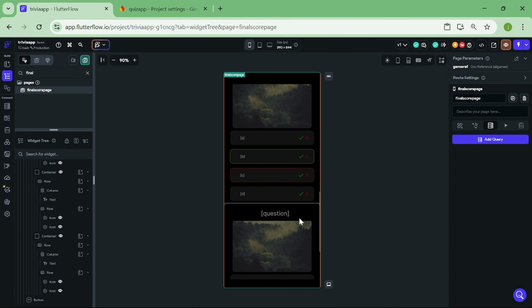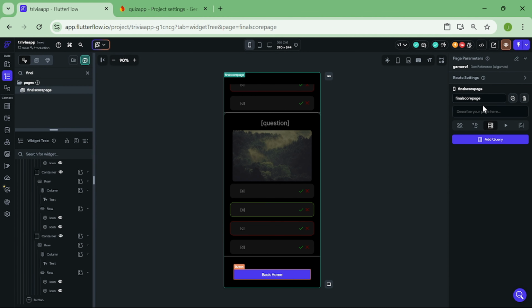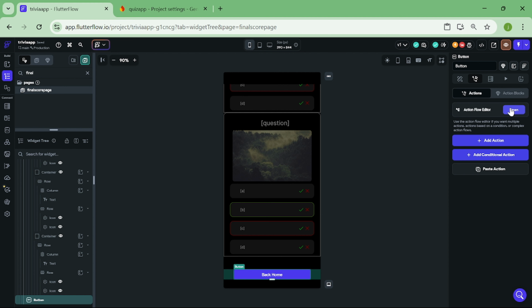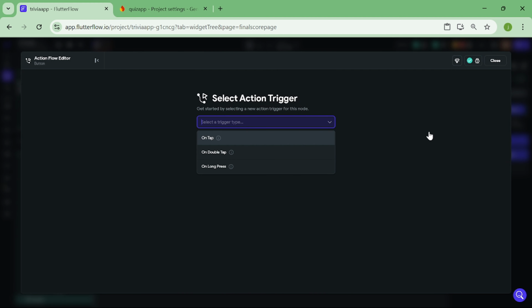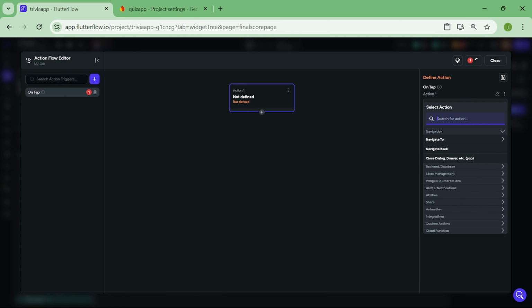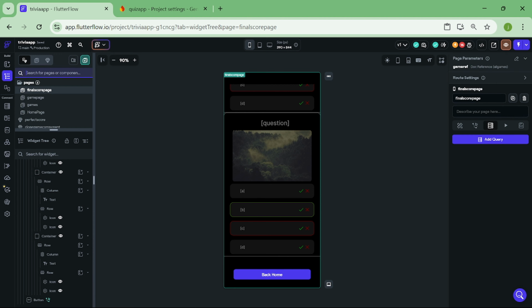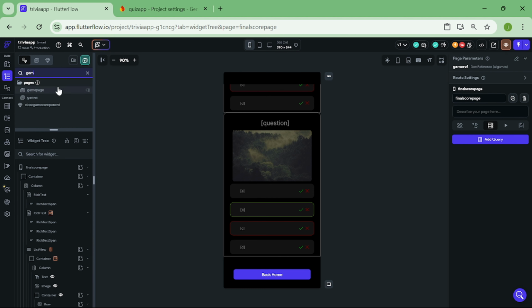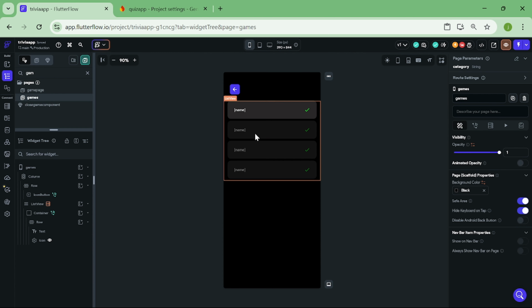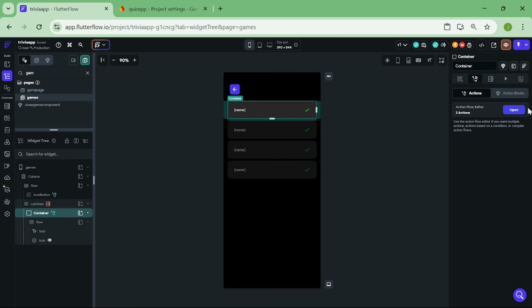Then we can add action to our home page button. This will be on tap. Navigate to home page. And close. Then let's go to our games page. Click on the container and go to actions.